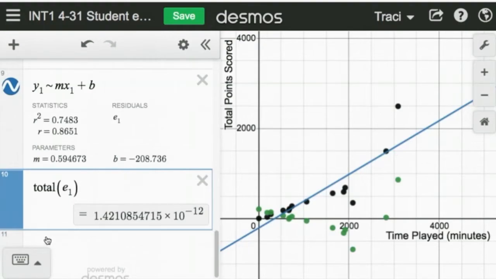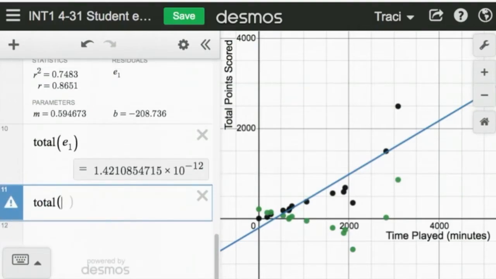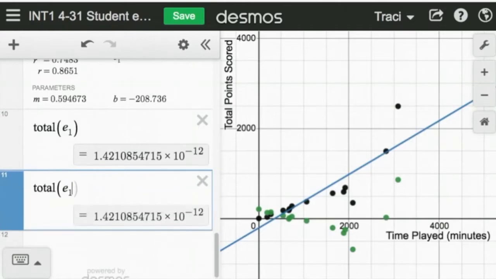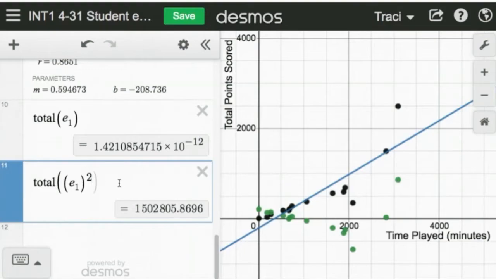And we can do the same here with total, and we can do the residuals squared. So E1 and then squared. So I want to square the residual, and then I want to find the total of them all added together. So that's the sum of my residuals squared.